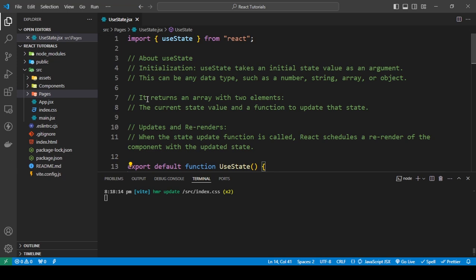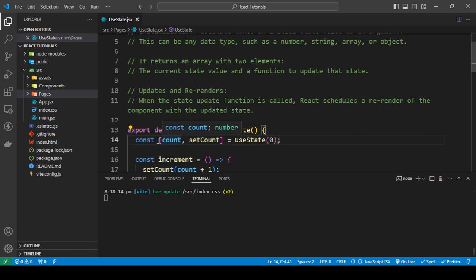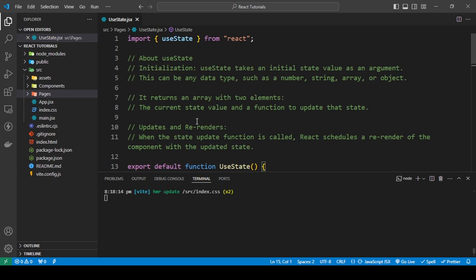The next thing is, it returns an array with 2 elements, one to get the current state, and the other one to update that state. So if you look here, this is the array, this is the current state, and this is the function that we're going to use to update our state. And I'm going to give you examples later on.